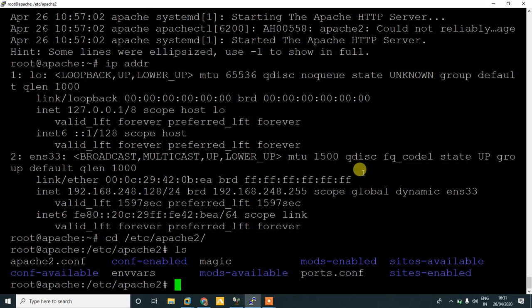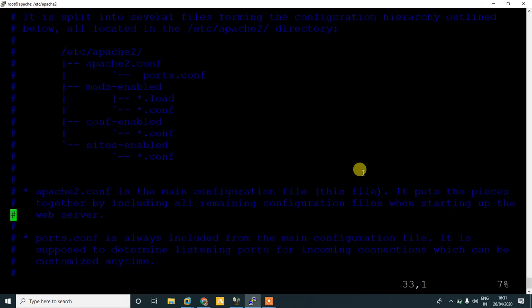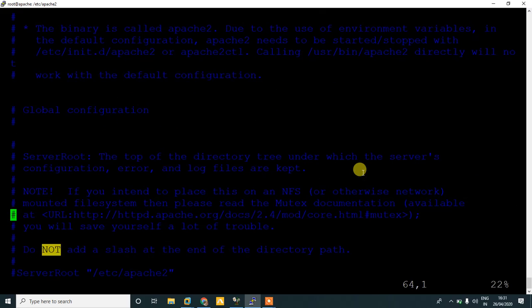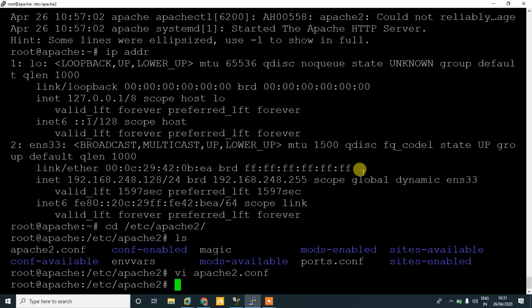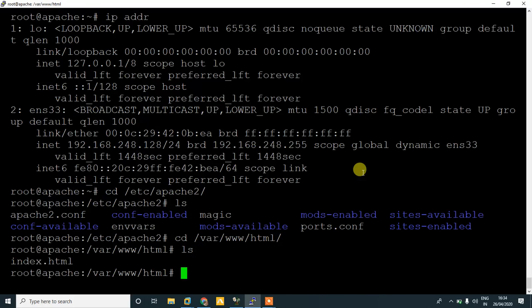Okay, here we have to check the Apache2 config file. Okay, this is what is displayed as a default one. So now let's change the directory to /var/www/html. Okay, there is a file index.html.